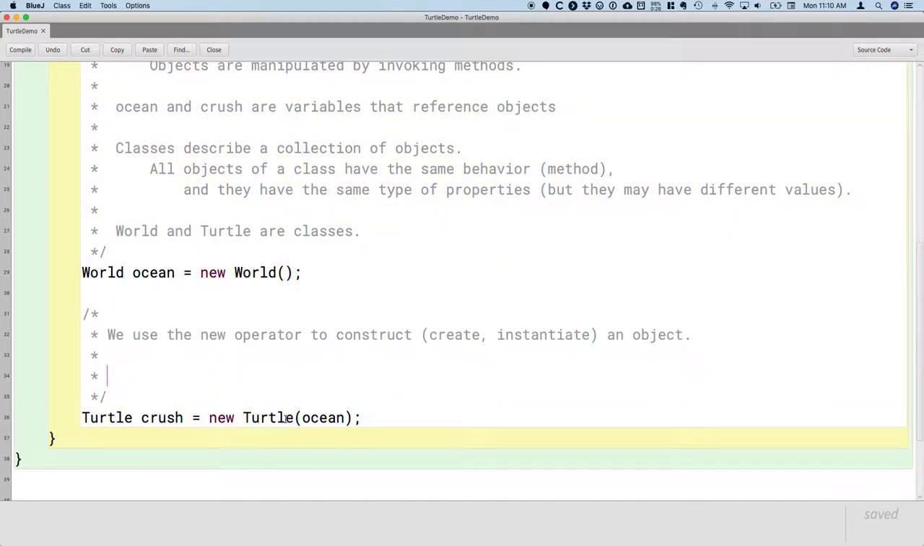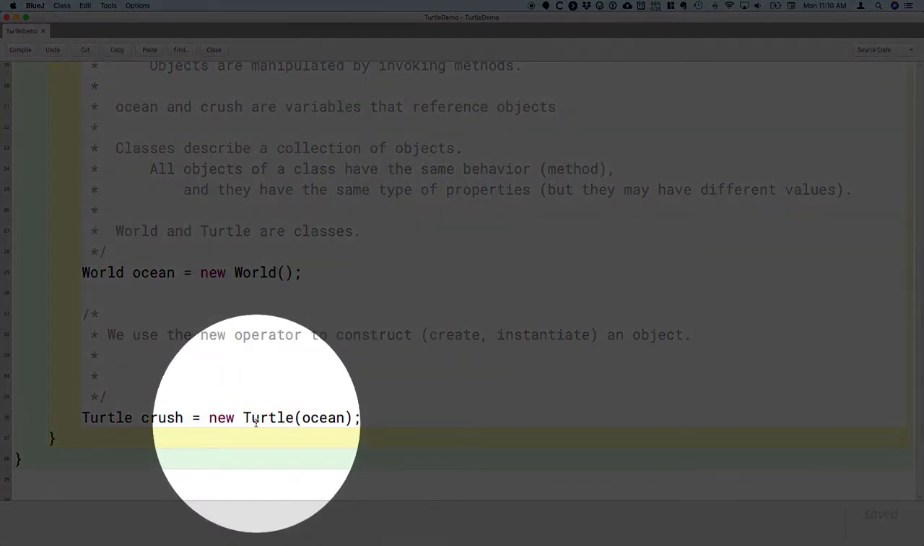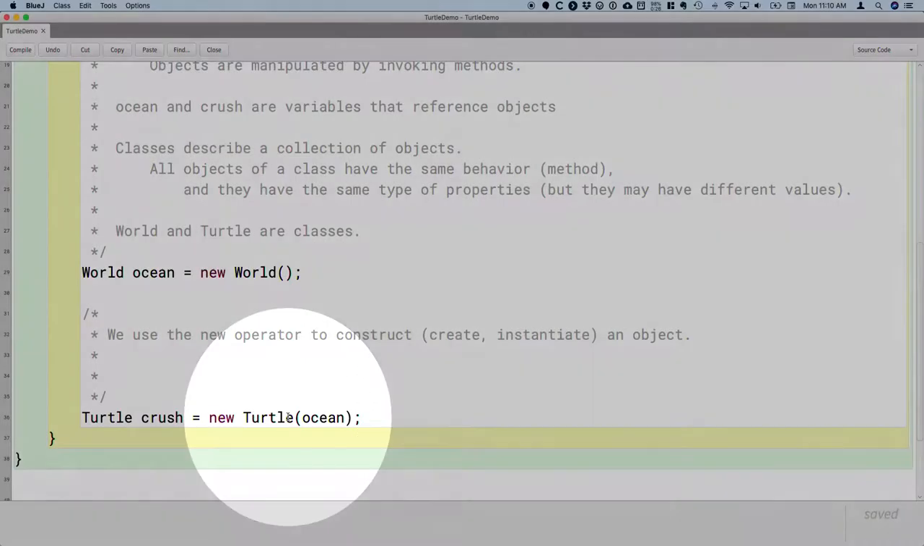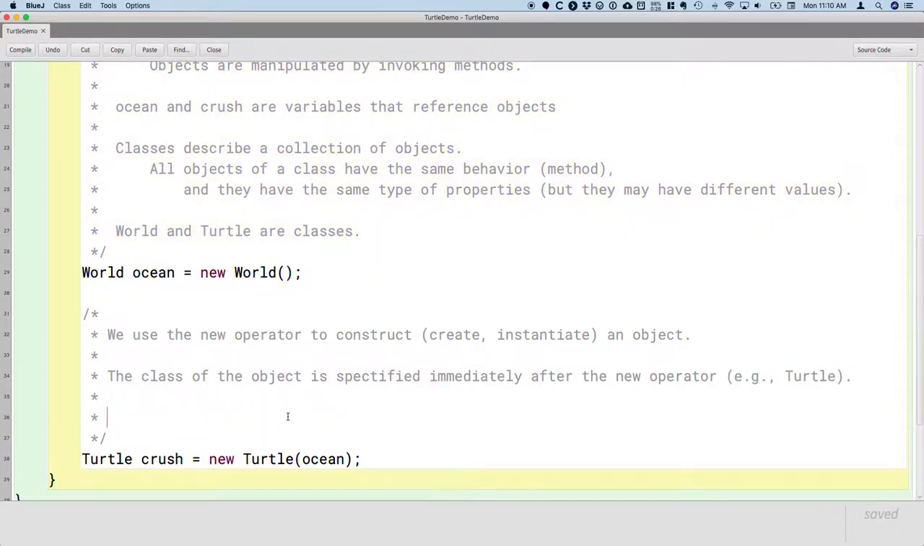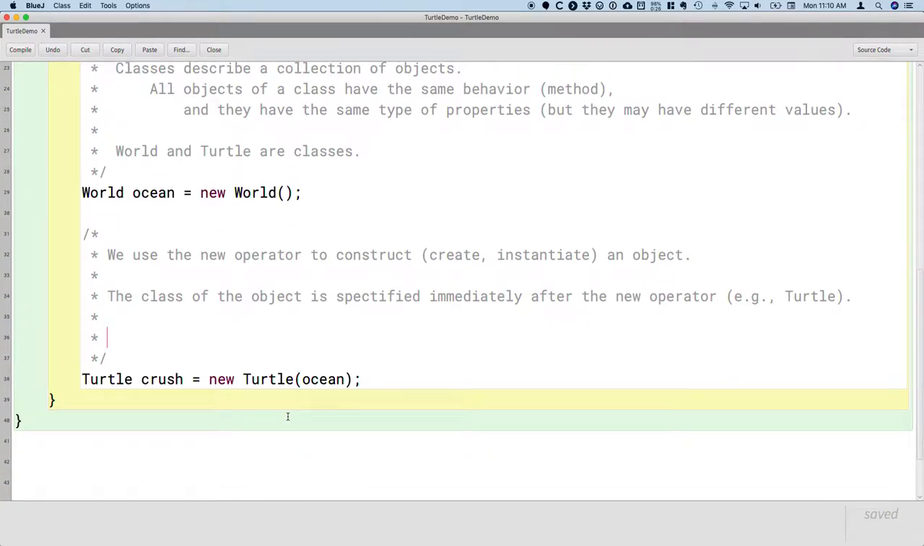All right, so that takes care of the first word, new. Immediately after new is the class name. Okay, so that's what we do next. The class of the object is specified immediately after the new operator. In this case, it's turtle. It kind of completes the statement. I want a new turtle object.